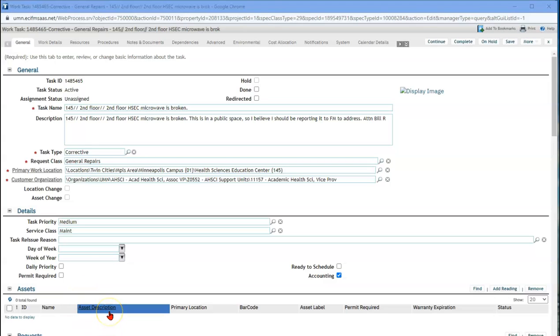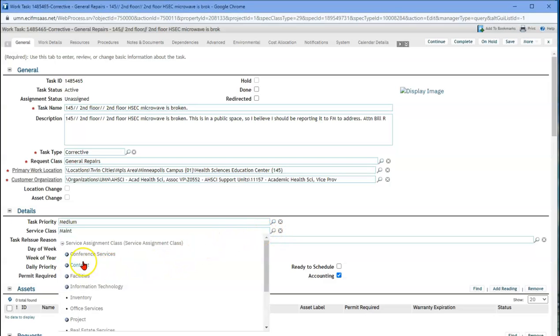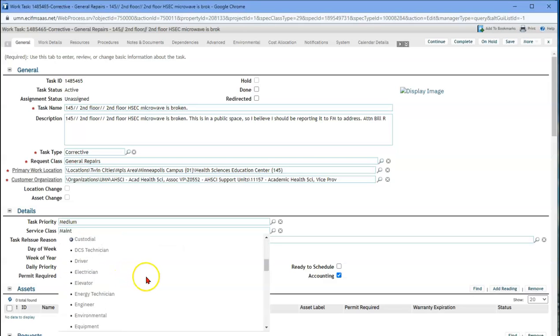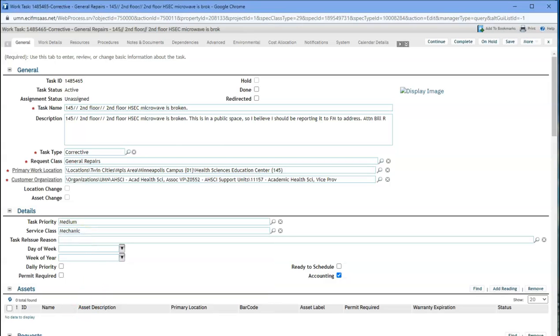Work tasks that are created by the service request process will have a defaulted service class of maint, possibly facilities, possibly custodial. What you need to do is put in the primary craft that will be working this work task. Click on the magnifying glass, expand the facilities, scroll through the list, and pick the person, the craft that you will be assigning to this work task.